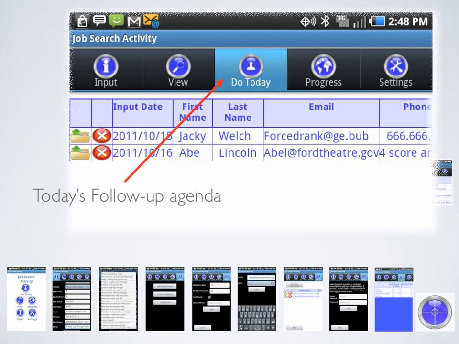Then, if you had set up today as one of your follow-up dates for one of your records, this is where it will appear in the Do Today icon. Now, you have to click on this every day if you want to look at every day's activity. And you'll see this listing of all of the follow-ups that you've got.